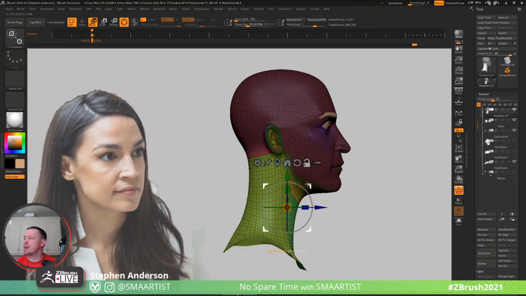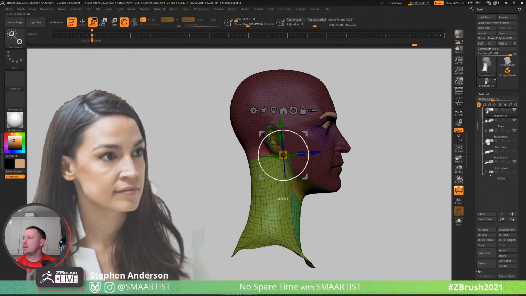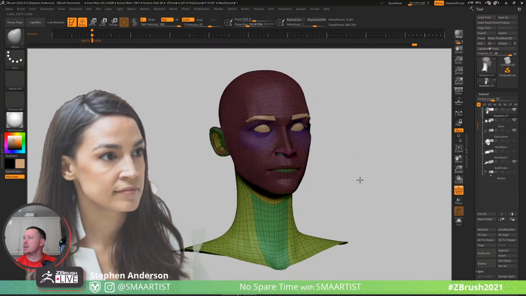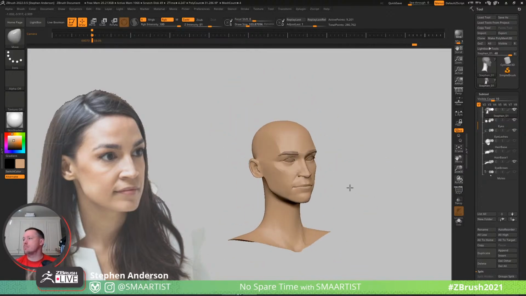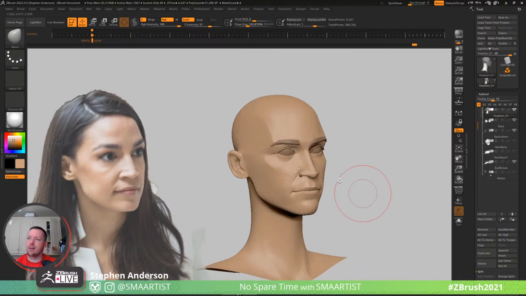Here, let's come up here actually. Now we can block in some hair.